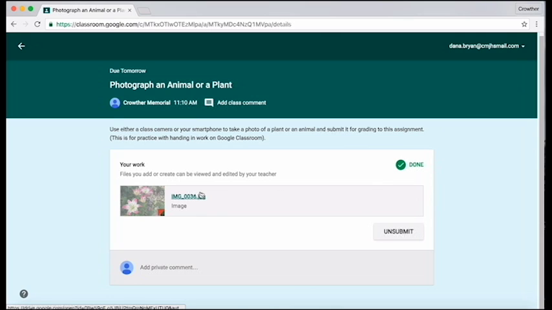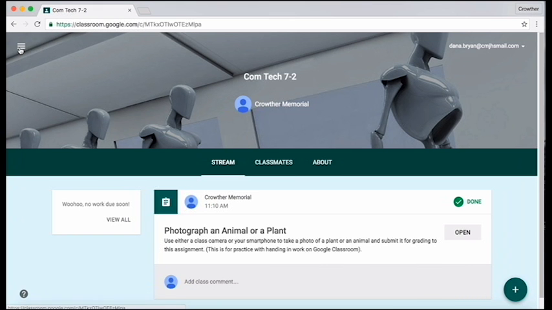But in this case, Dana has submitted her photo, and if we go back to the main screen now, what she sees is for assignment number 1, photograph an animal or plant. We've got a green check mark there. It's done. She's good to go. It says over here, woohoo, no work due soon. This actually integrates with her Google Calendar. We'll get to that in another tutorial as well. Google Classroom, simply put, it's awesome.